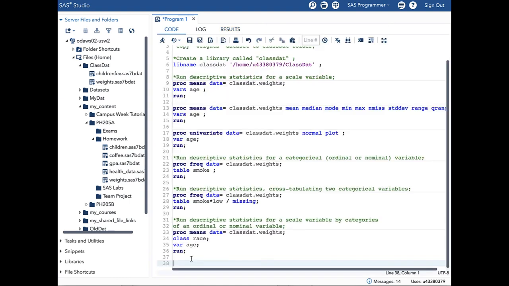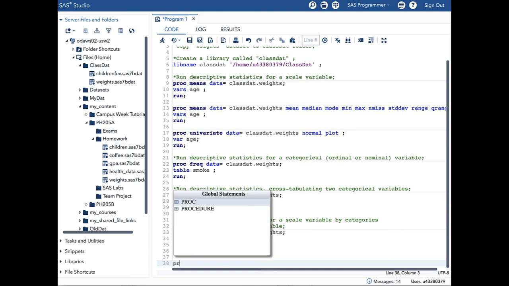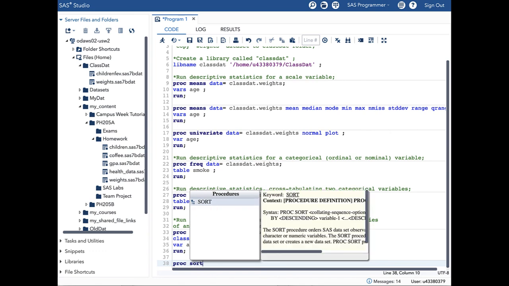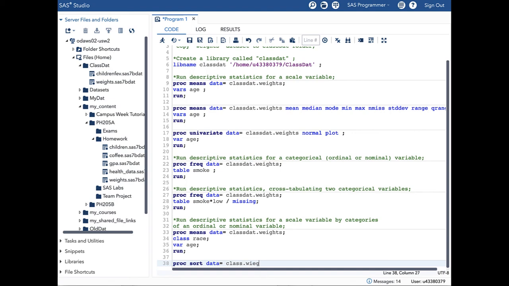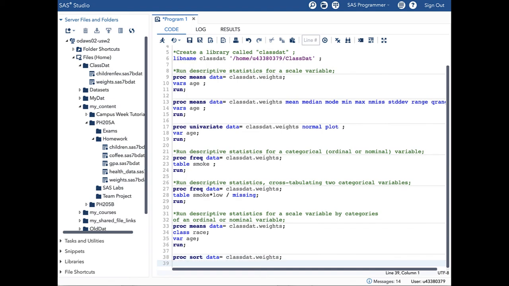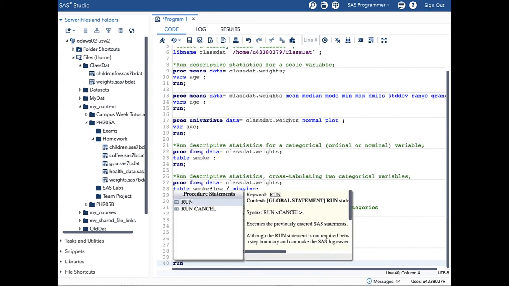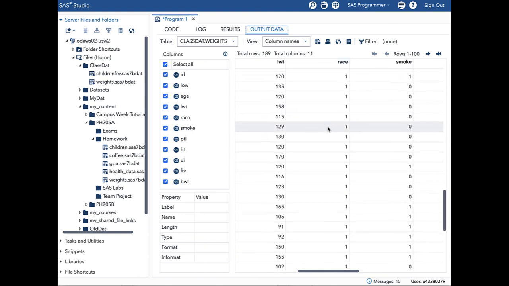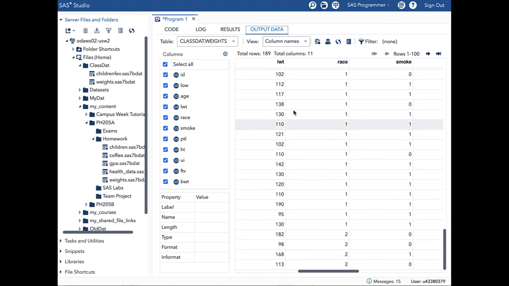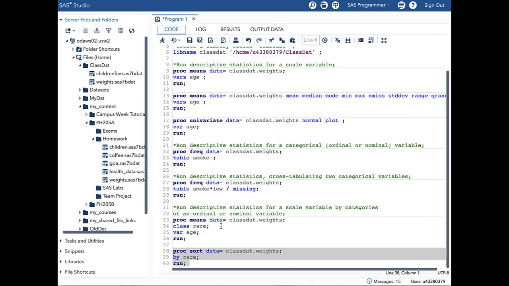The by statement can also be used to group a scale variable by a categorical variable. However, we have to sort the data first by that categorical variable. And we do that with a command called proc sort. Then of course we'll tell SAS what our data is. And then we're going to sort by, in this case, race, our categorical variable, and run. And so we would be able to scroll over to race and see that it is sorted in ascending order. So 1, 2, then 3.